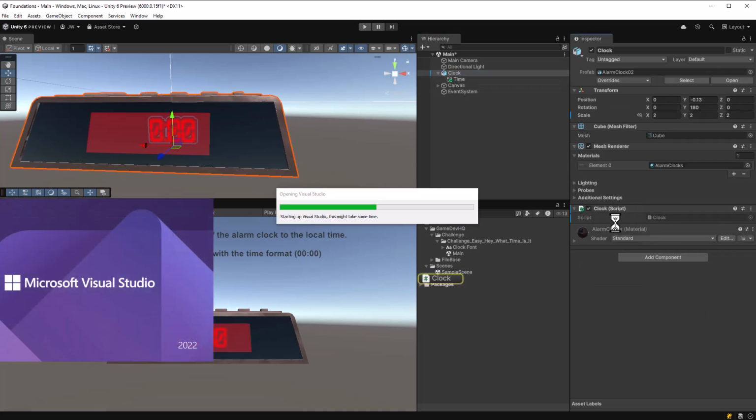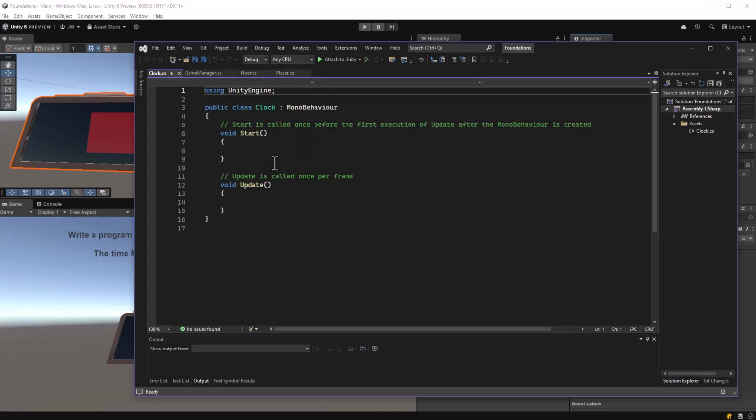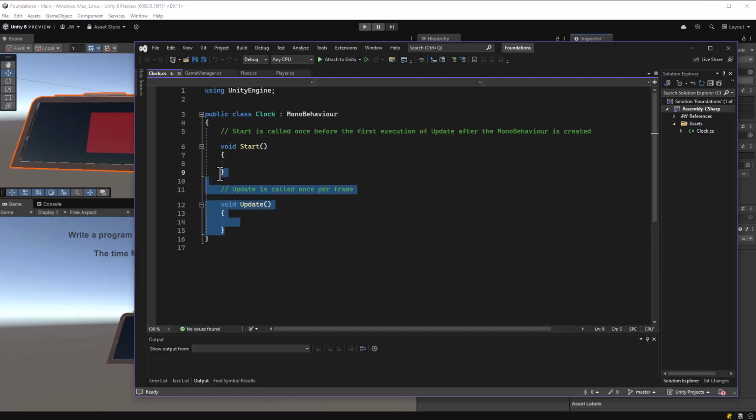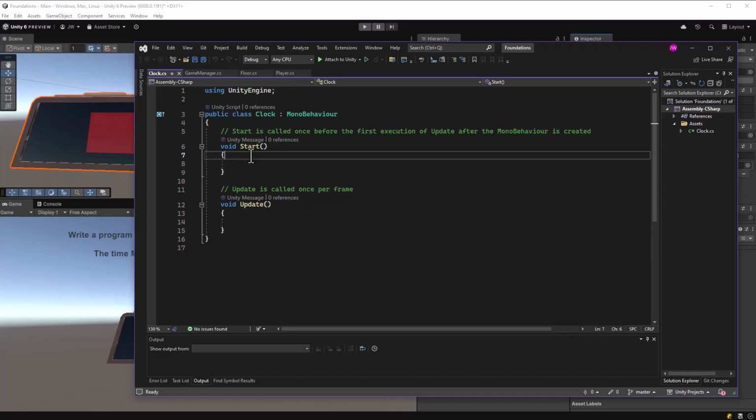So once we have our script created and it's on the clock, we can open it up and we can begin talking about how do we go about doing this? And what happens if you have no idea how to get started on something? And truthfully, I don't know how to get the local time. And that's part of being a software engineer. It's the idea that I'm going to problem solve how to get the local time. So what can we do?